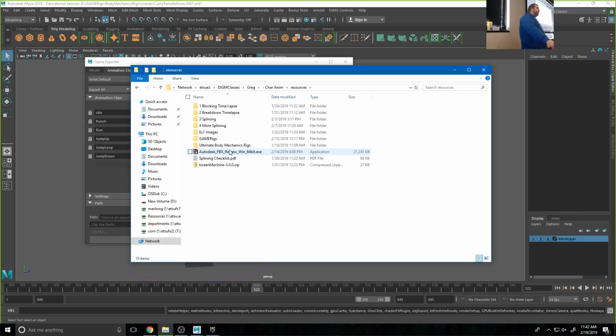So an FBX file can be used to send a model and some animation from Maya to 3D Studio Max or Softimage XSI, or probably, I would assume, even stuff like Houdini or Cinema 4D. And vice versa, you can swap them back and forth. Some of you have probably used FBX files to send stuff from Mudbox to Maya or ZBrush to Maya. It's sort of the more common transfer file for that kind of data anymore.